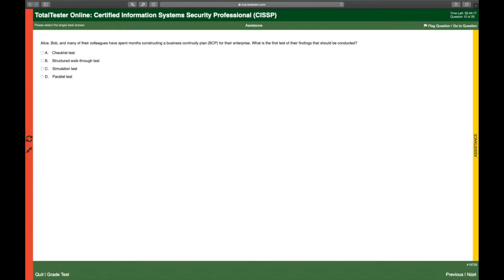Number 12, Alice, Bob, and many other colleagues have spent months constructing a business continuity plan for their enterprise. What is the first test of their findings that should be conducted? This is a layup. We've seen this one before. Ready? Go for it. A. Alpha, a checklist.